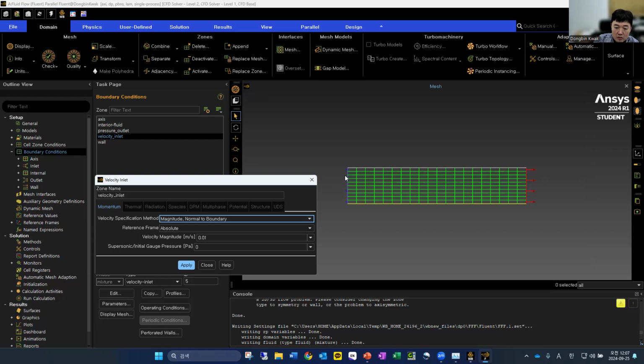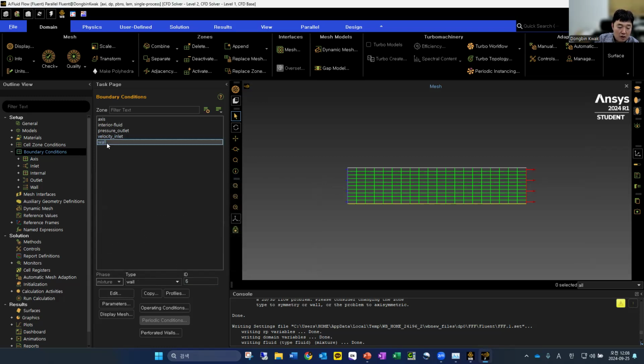But usually in this case, we use the magnitude normal to the boundary, right? So we already know this is perpendicular to this line, so we are going to use this one. Most of the engineers use this tab. Okay, so select 0.01. Fine, that's it.